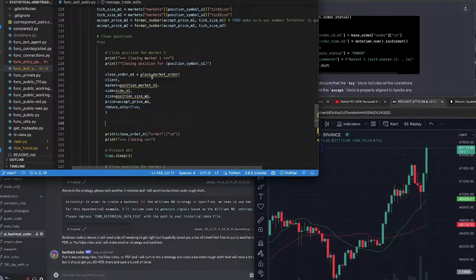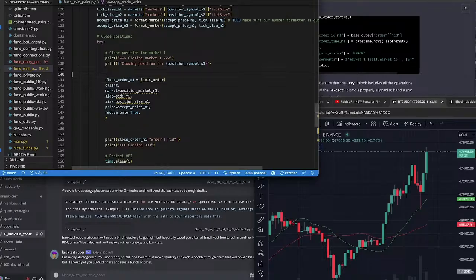How should I do this? I guess I'll just place a limit order. I'm gonna have to do that here. Big time to do. Update to work. Position symbol.